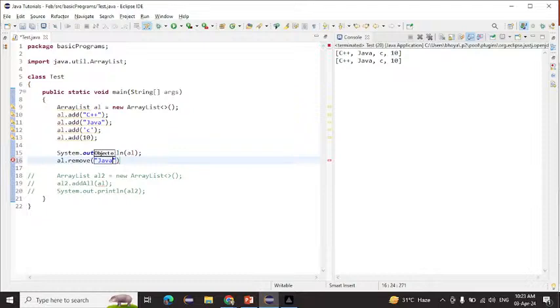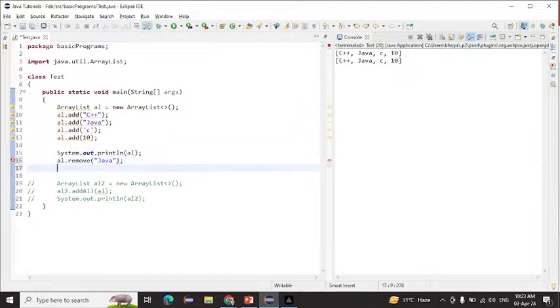So I'm writing here Java, and we will try to print it again, System.out, and here I will print al. Now will Java be removed? So we will see. See, Java is removed from here. This way we can remove the values.